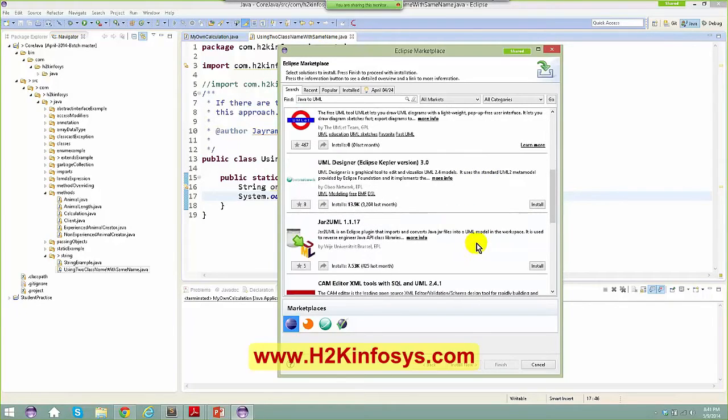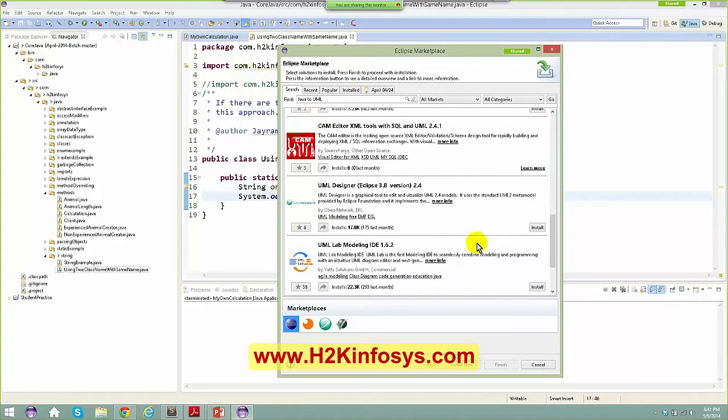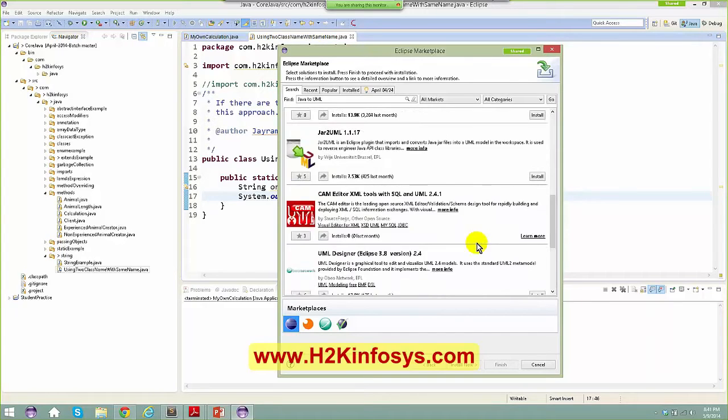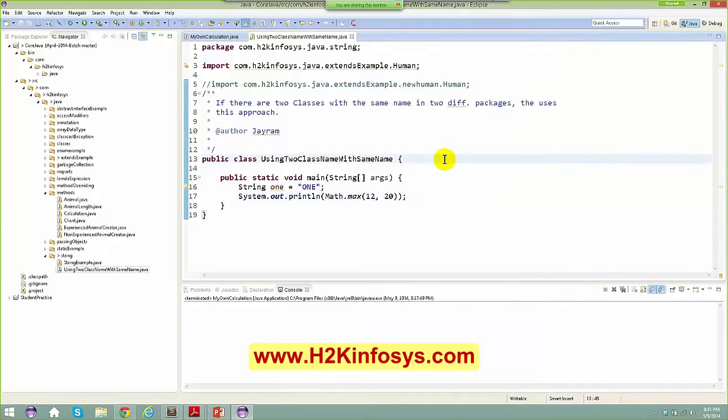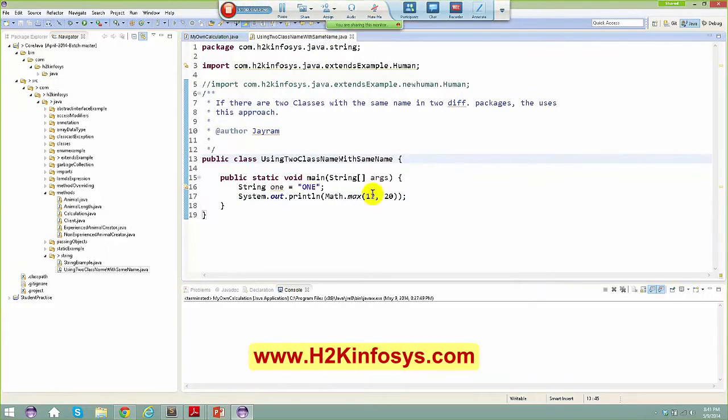Okay, Java 2 UML. There are a lot of tools, but the thing is, if you install these tools, after some time they'll ask you to have the licensed version. These are all not licensed, I believe. You can just use it for a couple of days or so, and then you can install it again. All right, let's move on.